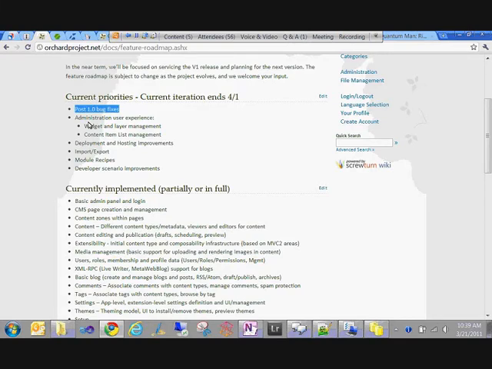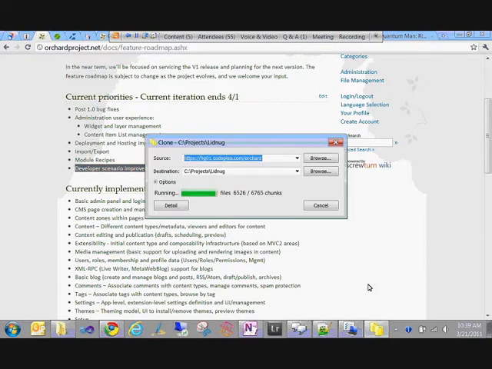So currently we're working on some bug fixes, we're working on improving the user experience, the admin UI, particularly the widget management and the list management. We are working on making the hosted experience better. We have a new feature for importing and exporting. And we are improving a lot of scenarios. So I can see that we're almost done here. And now it's bringing the actual files.